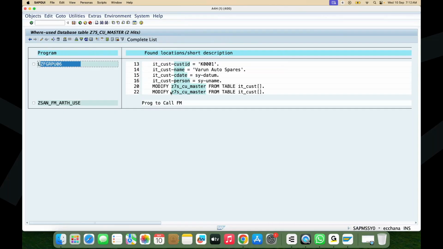Let's say there is a program which is using the deleted column, then this program will go for dump because that column you have deleted. So you need to take care about that program also. From that program also you need to delete that field. So then only it will be approved for the further process.